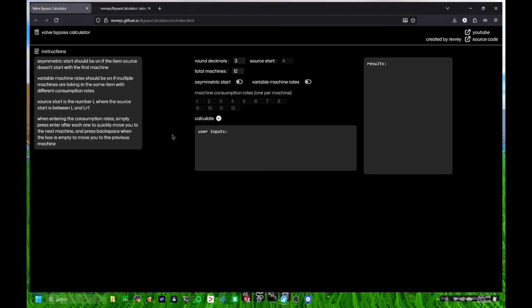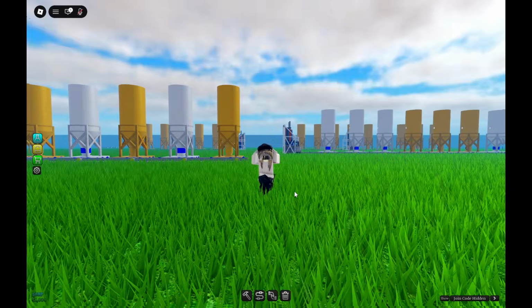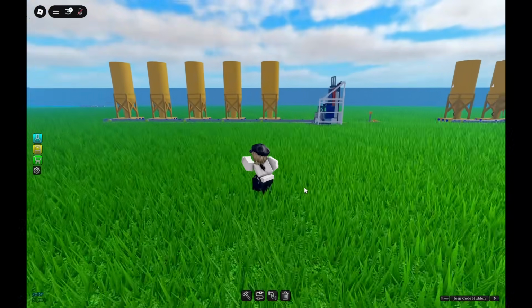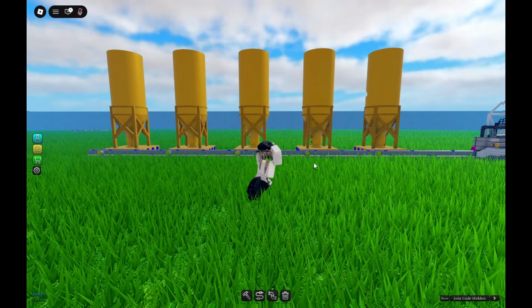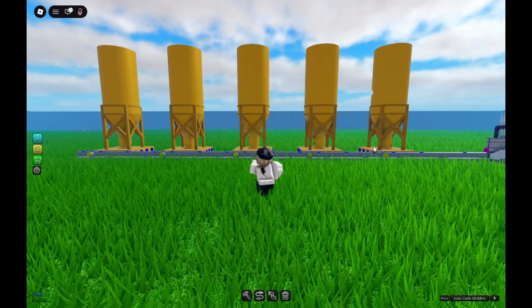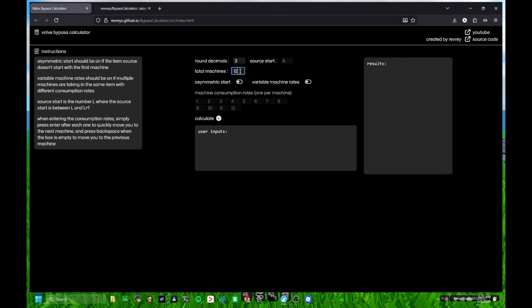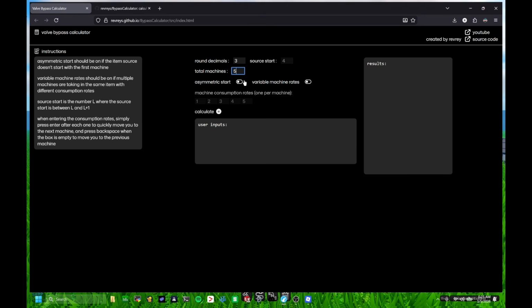Now, we'll start with the easiest scenario. In this setup, there are 5 machines in a straight line, all consuming the same amount of items per second, with the source starting at the first machine. Under Total Machines, enter 5. Leave the other options for now, and then click Calculate.